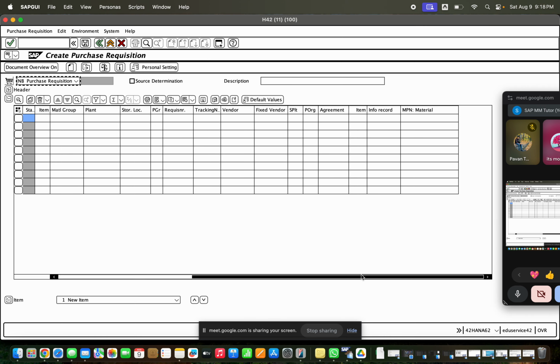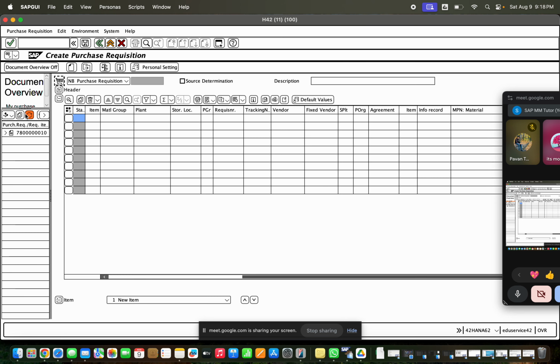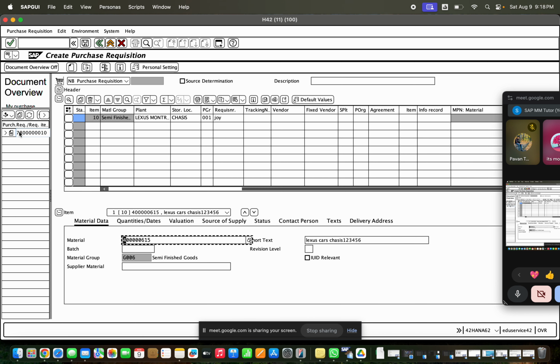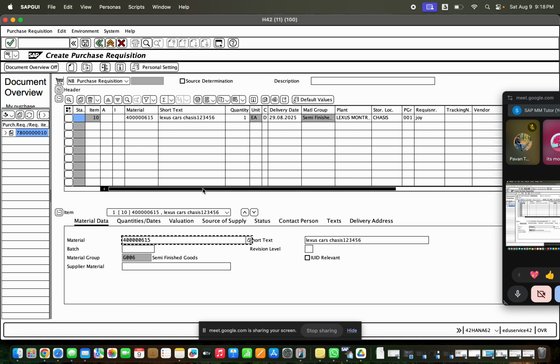Using this purchase request number, you can go to the document overview. Whatever older purchase request number is there, just select it and click on the copy button. Then the system copies all the information from the older purchase request automatically. So it is not needed to enter the material number, the delivery date, the plant details and all manually.